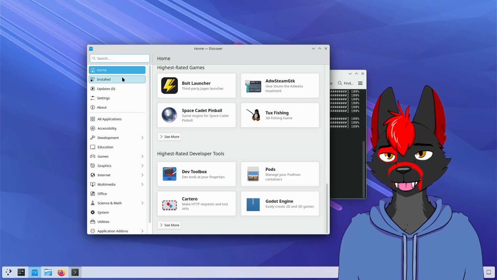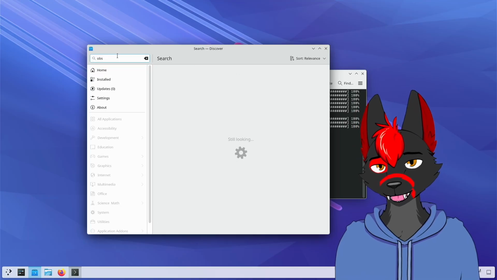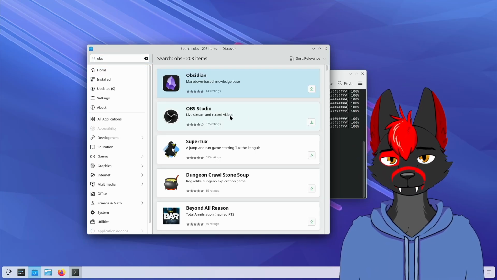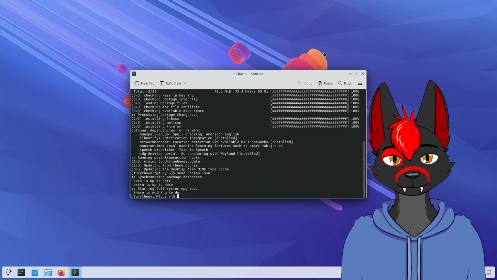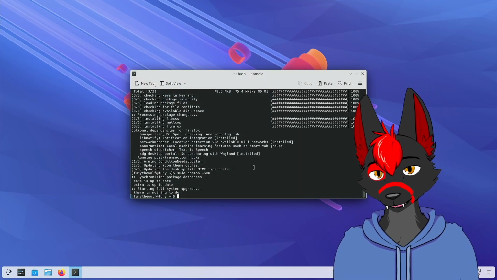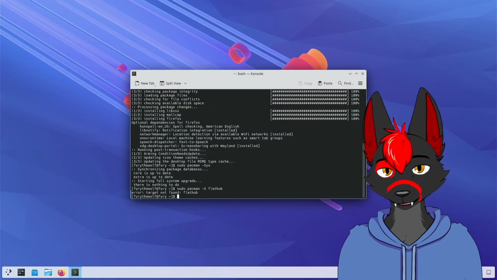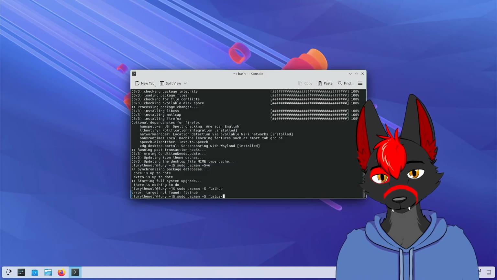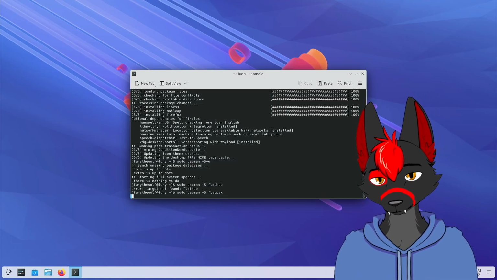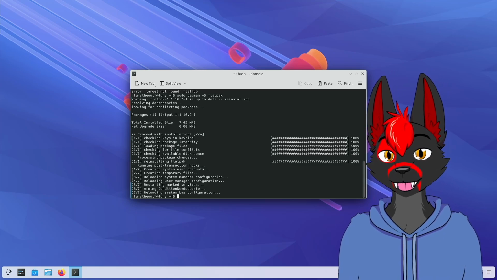You can even search. So if you are doing what I'm doing, like if you stream, make videos, you can do OBS, hit enter. You can download OBS right from here. You can also do Flatpaks, which is another way to get stuff. So if you wanted that, you can just do sudo pacman -S. You want flatpak, which I believe it is. Or no, is it? Might be Flatpak. Oops. Flatpak? Yeah, it's Flatpak. So you can go ahead and install that. That is another way of doing things.